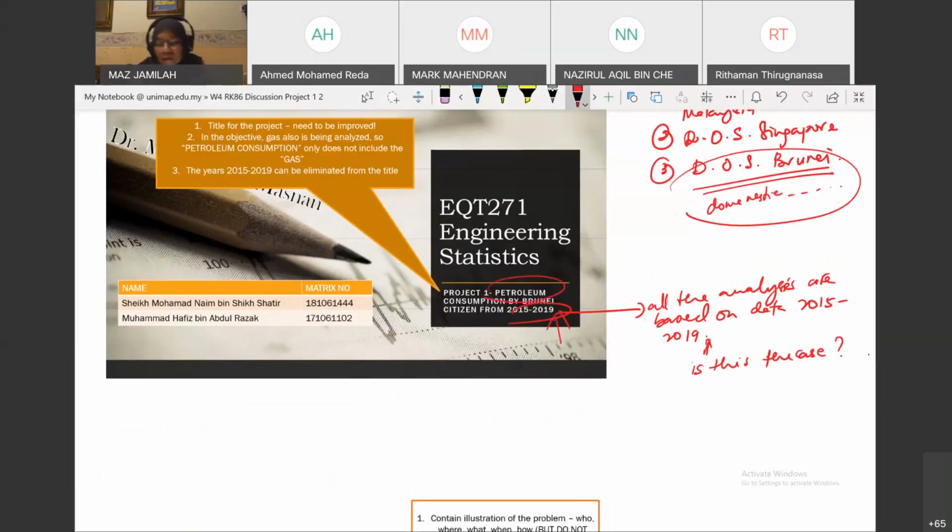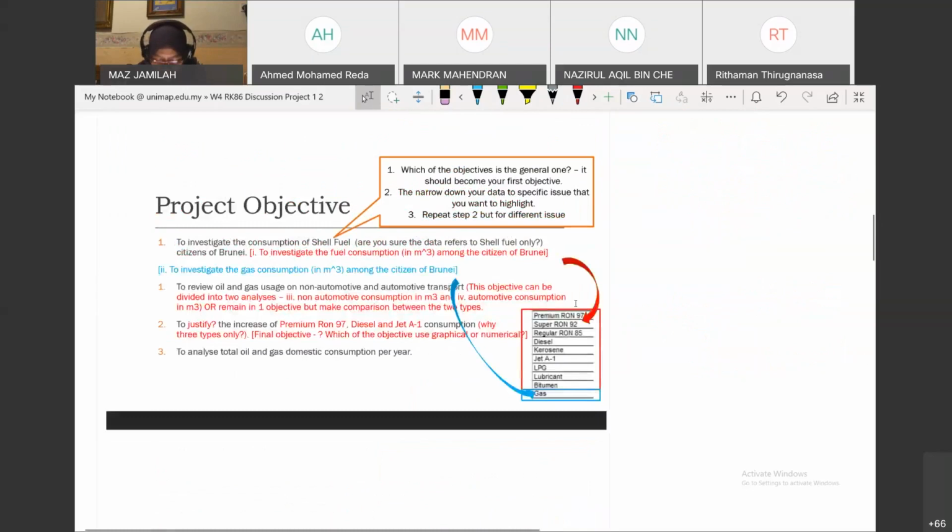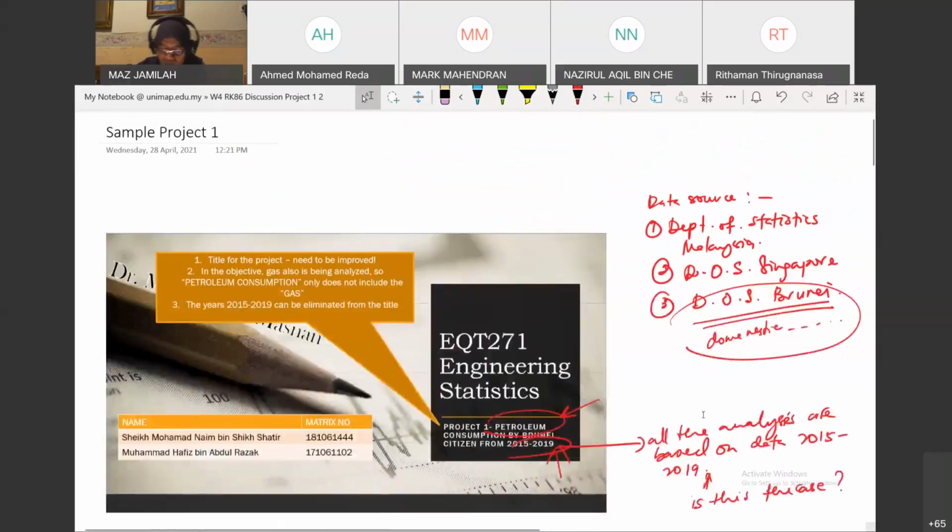The data gives you data on petroleum and gas. The title focuses on petroleum only. Now look at your objective. Do you have gas inside your objective? It shows that you are talking about gas as well. So it contradicts your title, because you say you only focus on the petroleum. So if that's the case, you need to verify your title again.